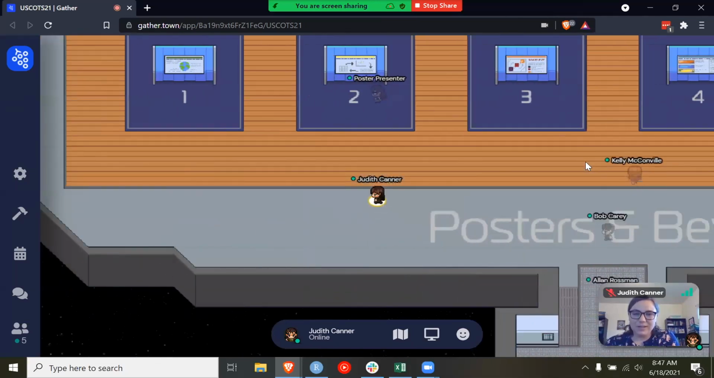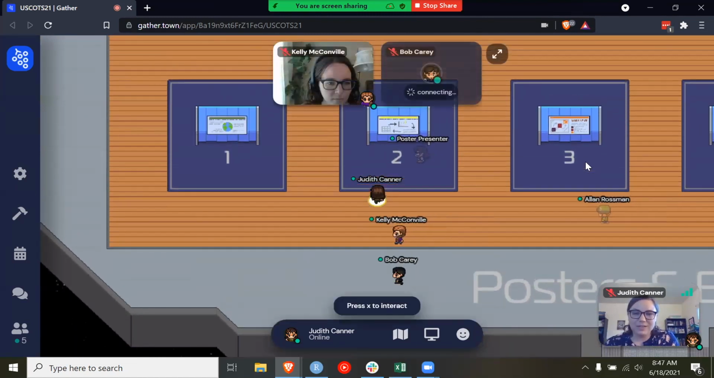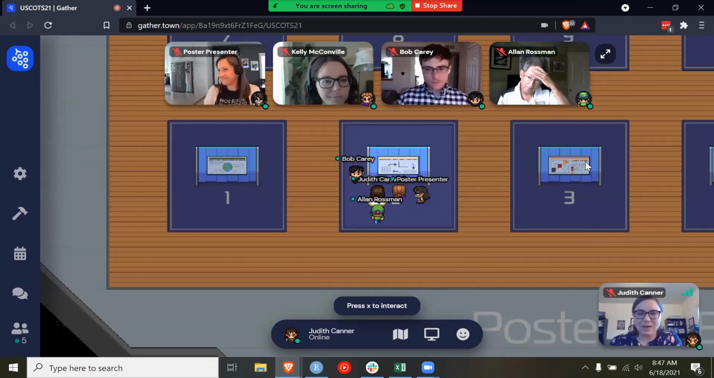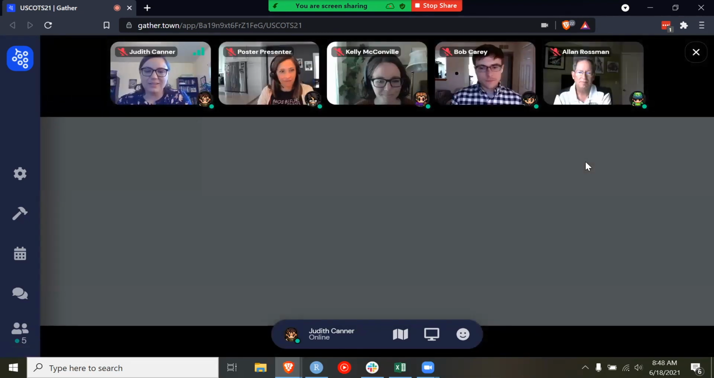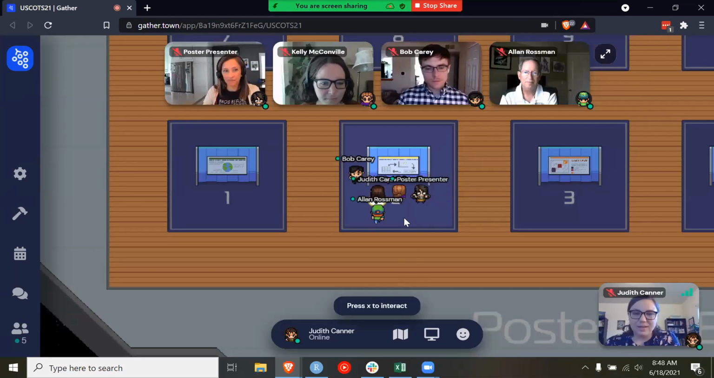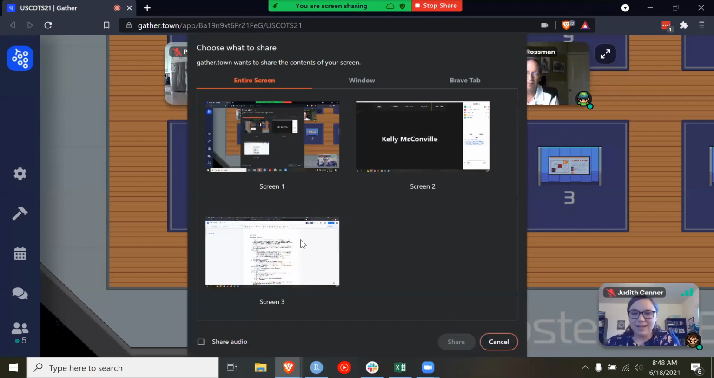When you want to go to a particular poster, you can find the number that corresponds to the abstract. And once you enter that space, you're now in a private space with everybody in that square where you can communicate, share screen, share ideas, and learn more about the poster presentation. If you want to see the poster up close, you can again press X to interact and see the actual slides for the poster. The presenter can also share screen if they want to show additional information by clicking share screen and selecting one of their screens to share.